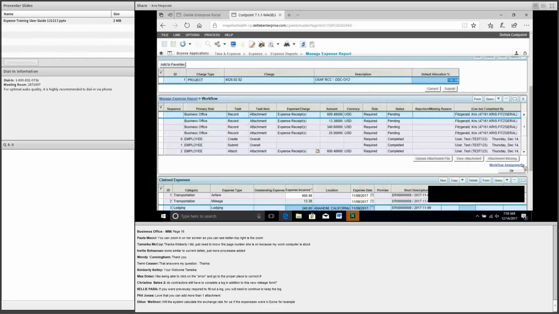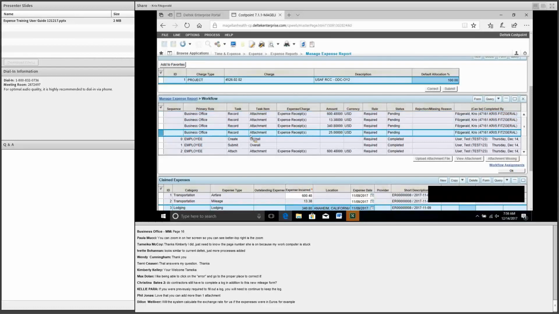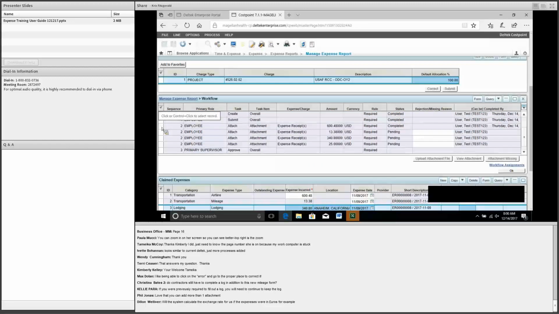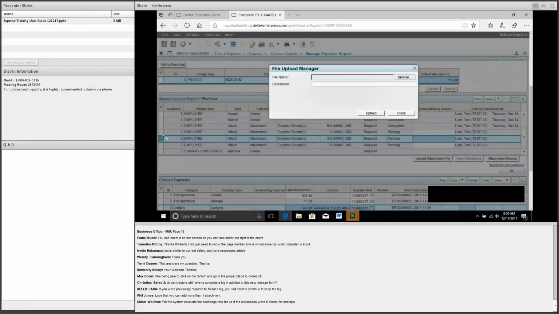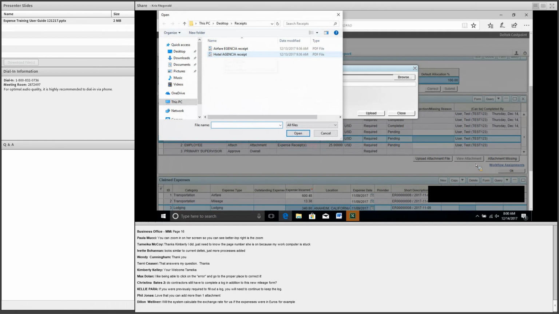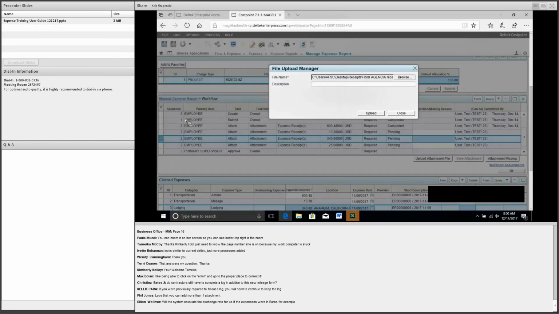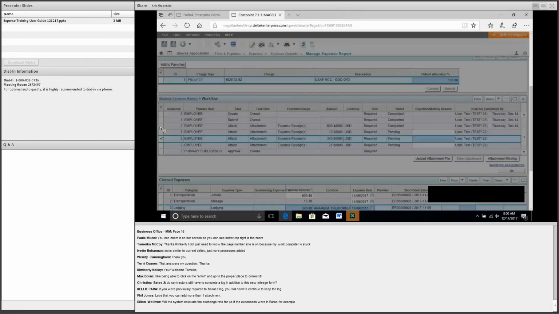So if it's after you've submitted the expense report and you now need to add receipts, you'll come down here into this workflow section. The workflow, let me close this message, also gives you the listing of what needs to be done and who can do it. So I have some receipts that are still pending. Find the one for mileage, or find the one for lodging.